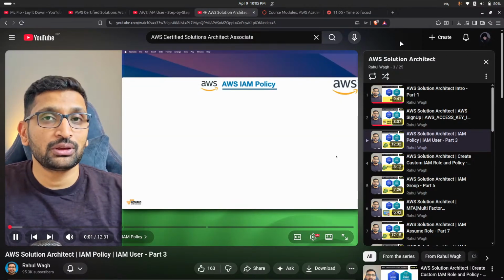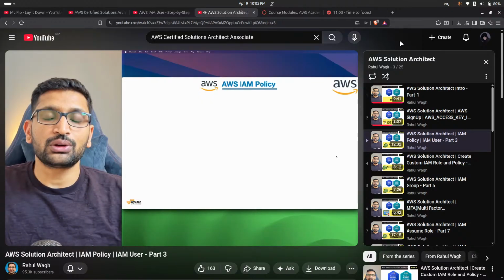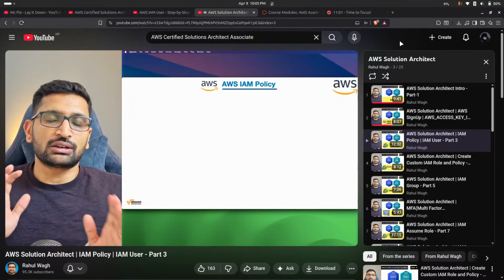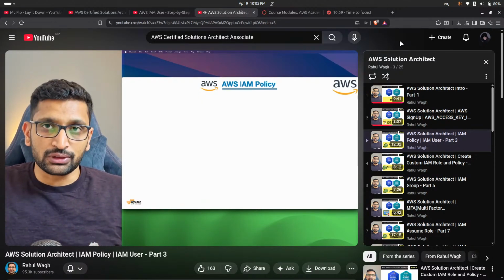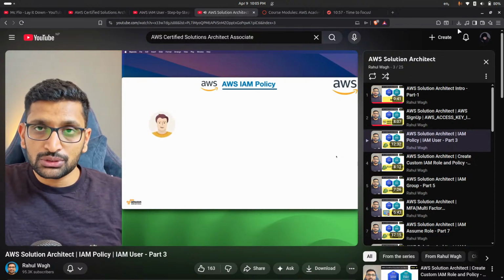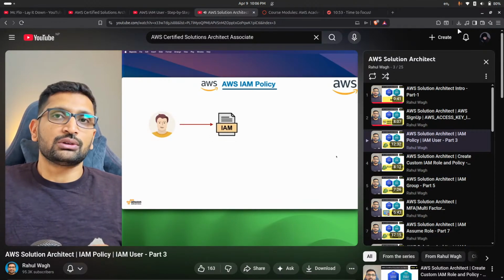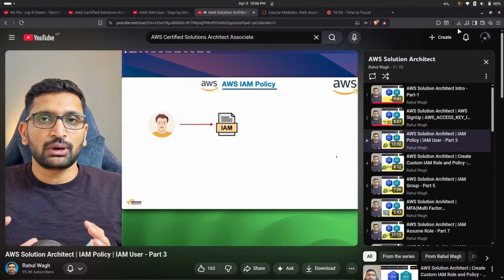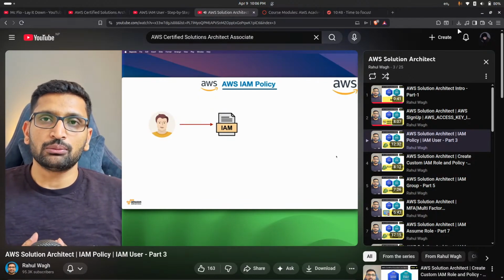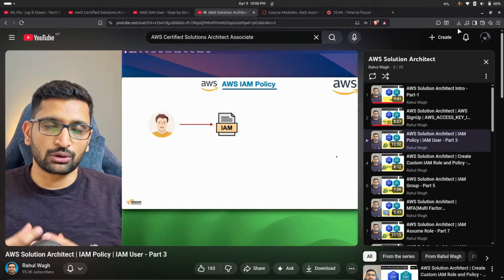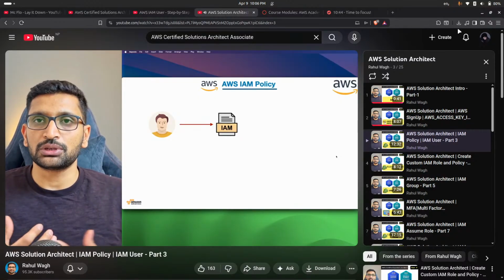Moving to the next topic, which is IAM policy. And what is the IAM policy? So let's try to understand the IAM policy first. Let's assume there is a user, and for that user, I'm going to create an IAM policy. In a very simple manner, if I would try to explain the IAM policy, then this is a permission document. And what do you mean by the permission document?